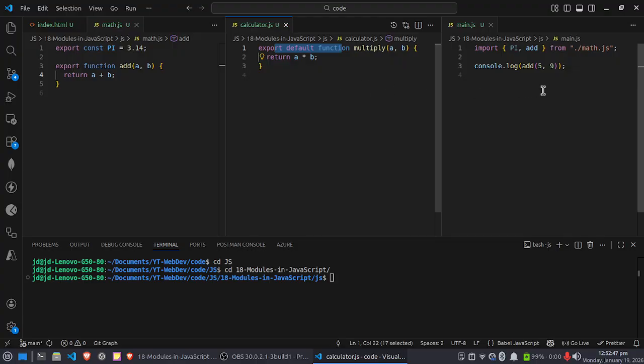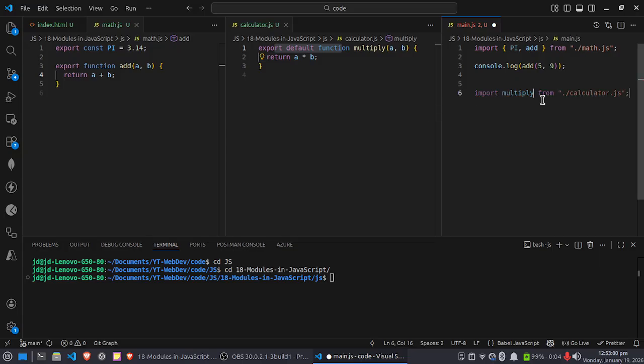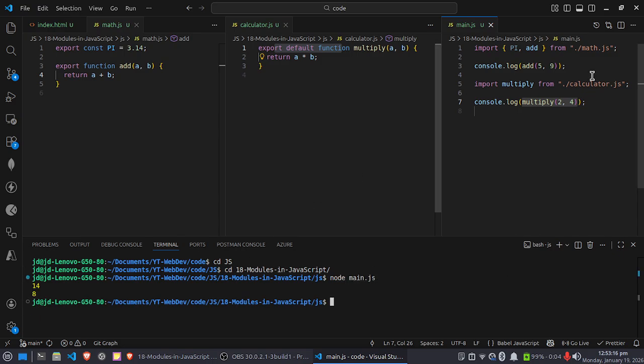Now let's move to main.js and write import multiply. If you see, VS Code actually detects that I want to import multiply from the calculator.js file. And just console.log multiply 2, 4. Now let's run node main.js. I get 2 times 4 is 8, as expected.